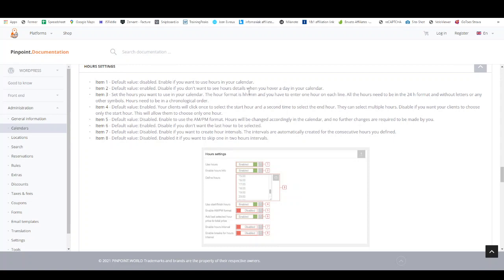So I guess that in your calendar, you can hover and then display the hours. But I don't really see why I would disable this. Of course I want this to be enabled. And then set the hours you want to use in your calendar.